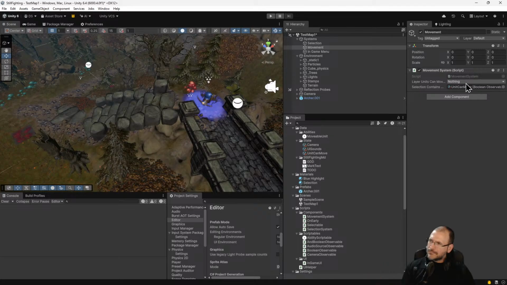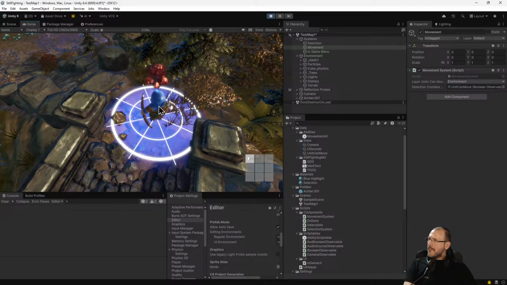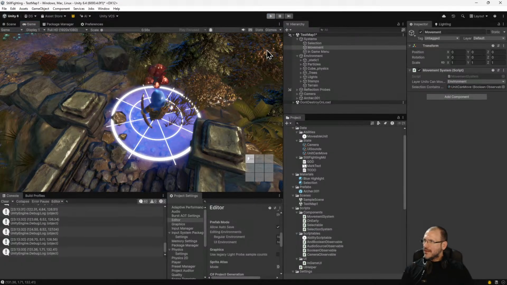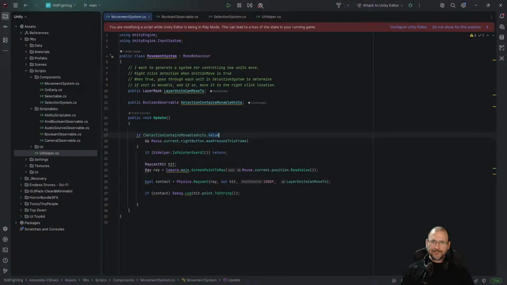All right, that all seems to be working. So I do get the position. Now I just need to move the unit. So let's take care of that one. At this point, we know we got contact. So instead of logging the hit point, we're going to move the unit. Move unit.